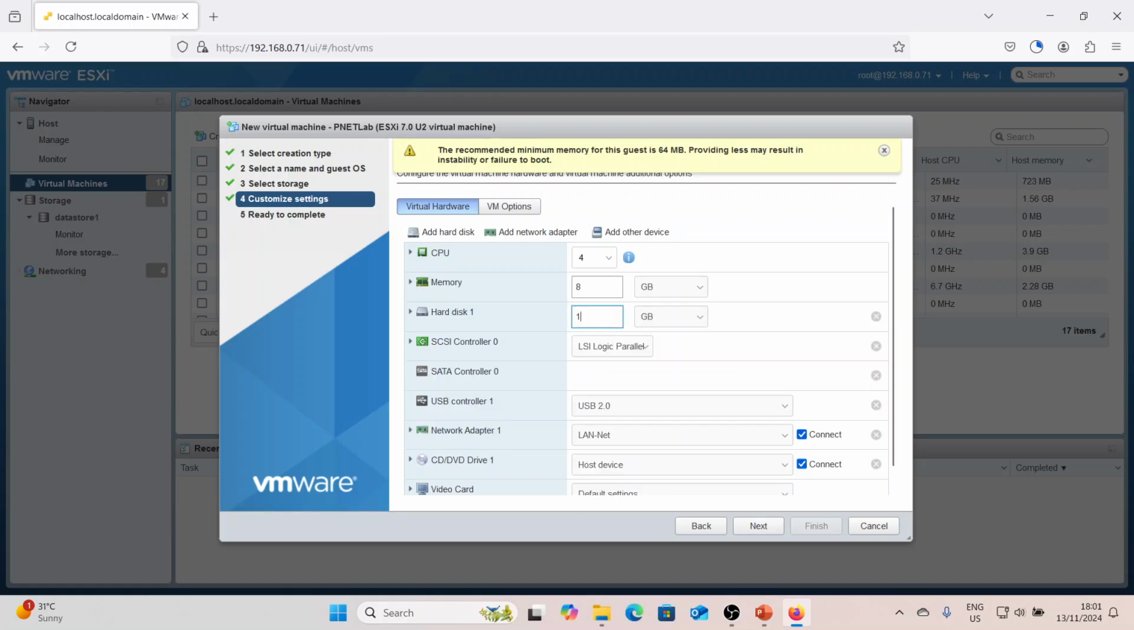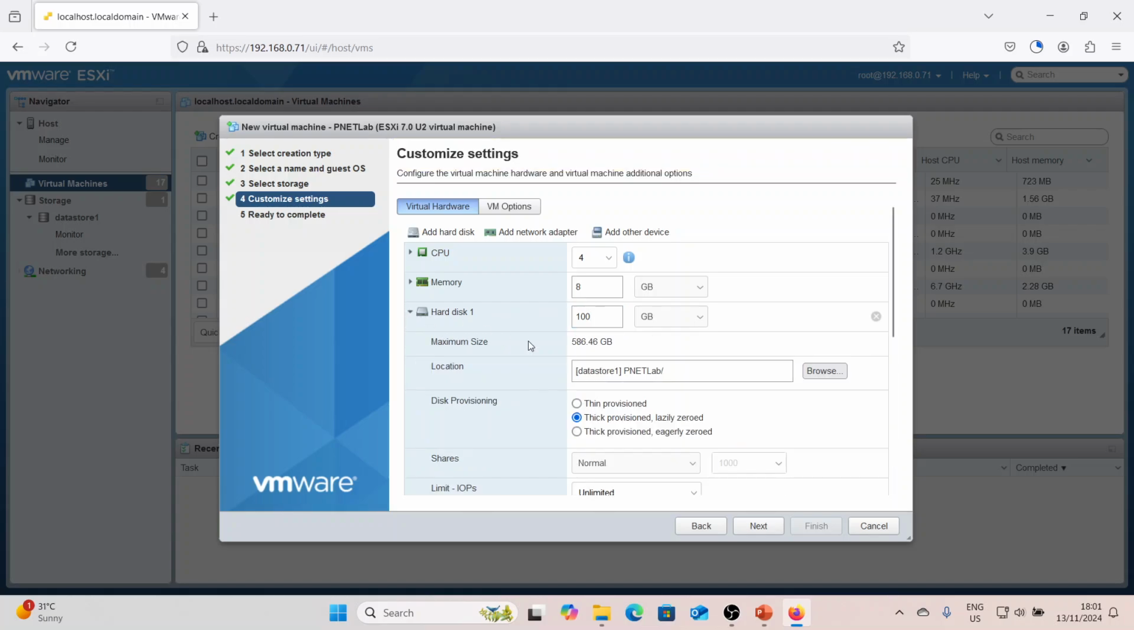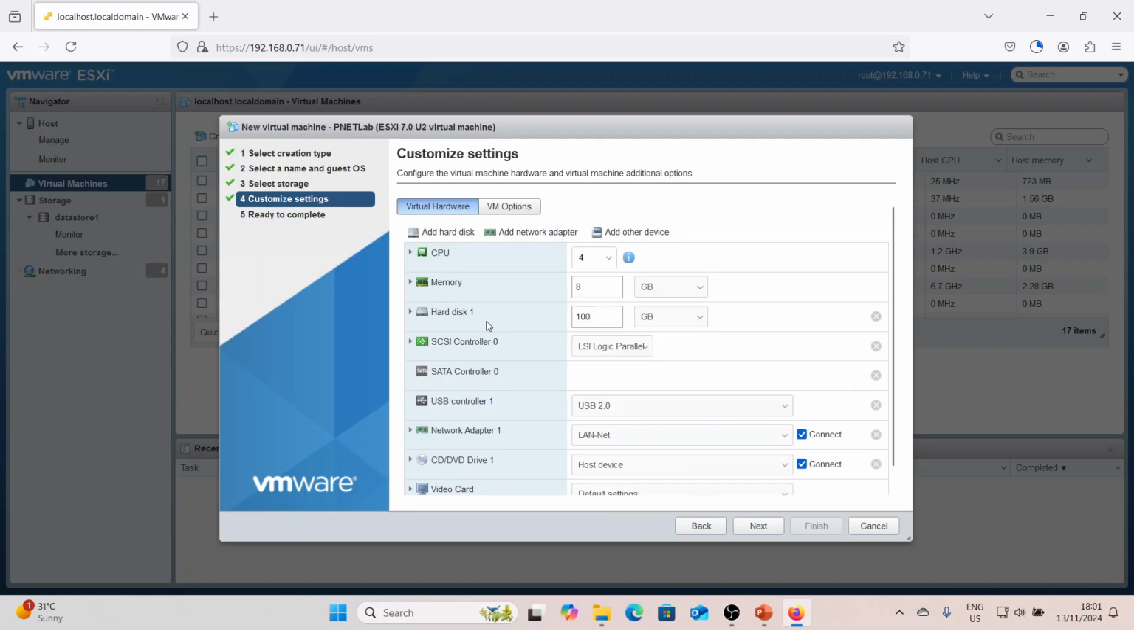For the hard disk, I'll select 100 gig. You can select as much as possible. You can do 1 terabyte, you can do 3 terabytes, you can do 250 gig. There's no limitation to what you can select. Under the hard disk, I'll go for thin provisioning. It's better. It helps you to preserve more space.